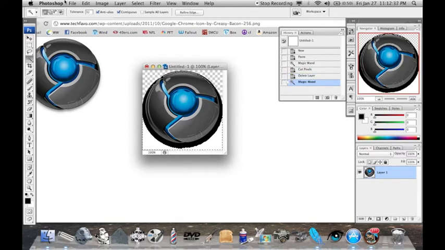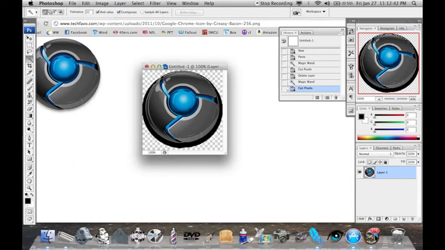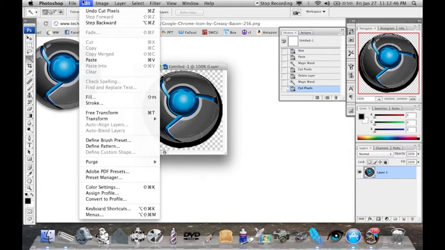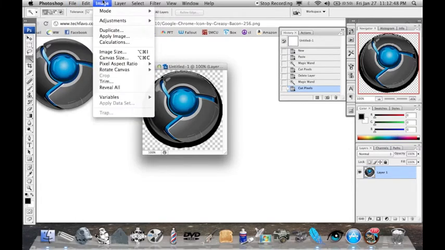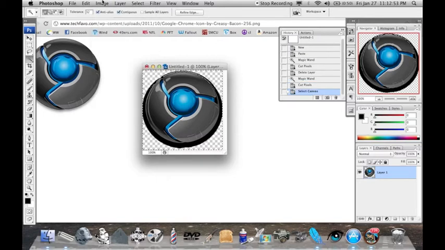So I'm going to do the bottom as well. I'm going to cut that out. So now I have just the icon. And at this point we are going to select all. I use the key command, so it's Command A to select all, and then we shall copy.